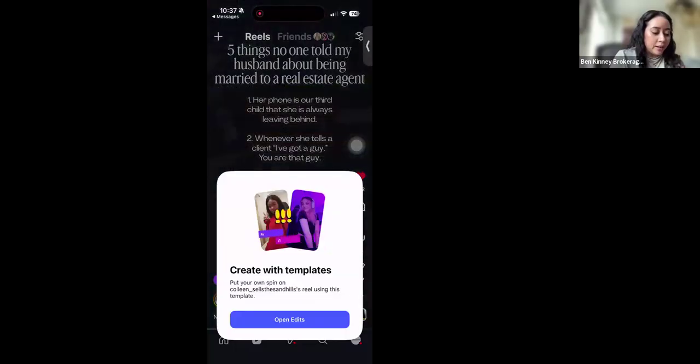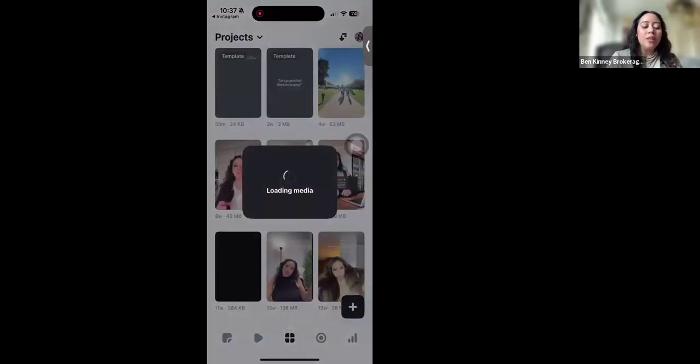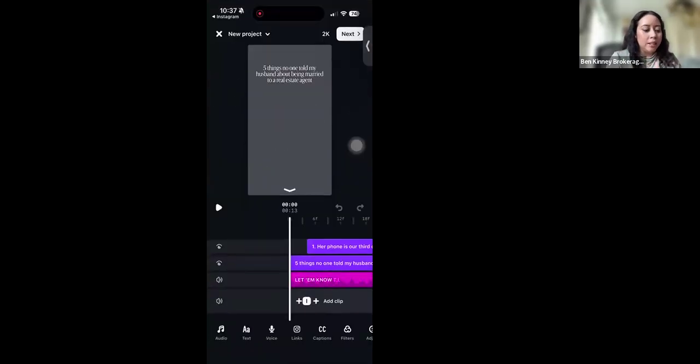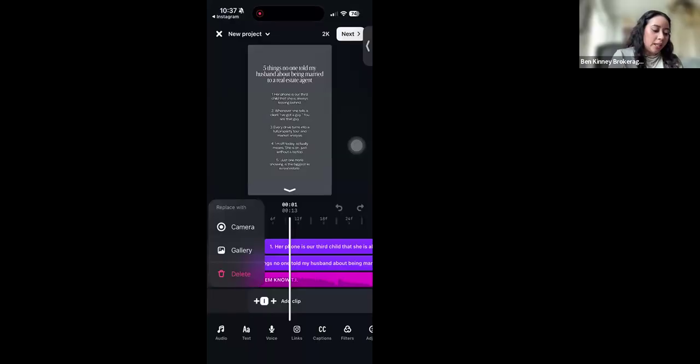If I click that button, it prompts me to open the Edits app. If I open the Edits app, I'm automatically immersed in the editor portion of the app. It already has the text laid out. It's a template. It already has everything there. The only thing I need to do is add a clip. So I click on that Add a Clip button.